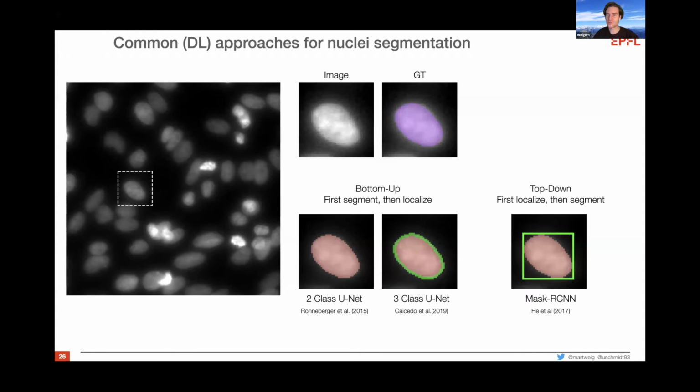And then there is the top-down approach. In the top-down approach, you first try to localize your objects, so you first try to disentangle by localizing them. This is typically done with bounding boxes. Then you try to refine this bounding box to a shape that is more appropriate to your nuclei. One method that is quite popular in the computer vision field, for natural photographs of people and bicycles and so forth, is called Mask R-CNN, and that's one of those top-down approaches.